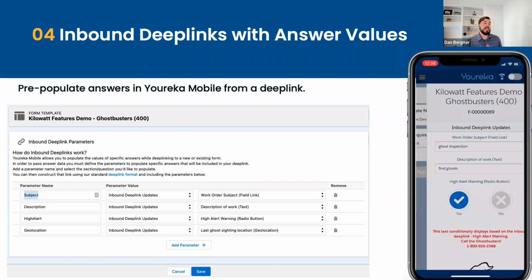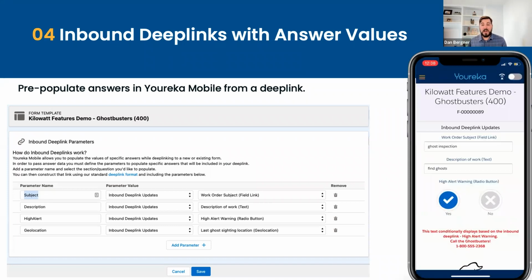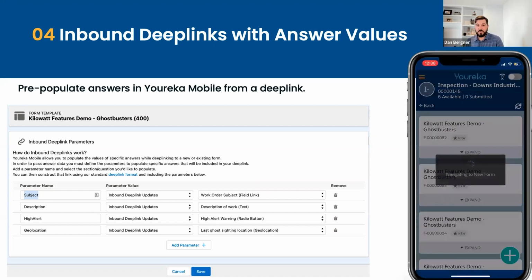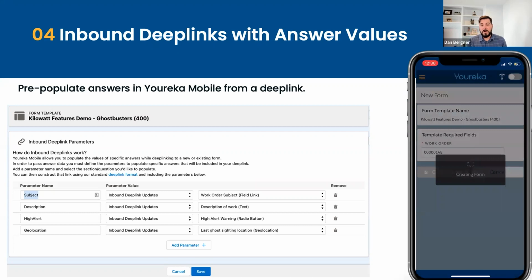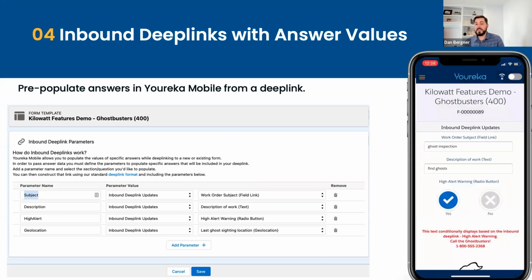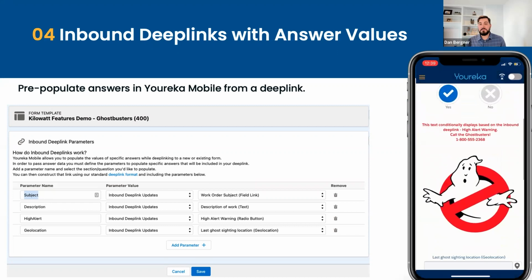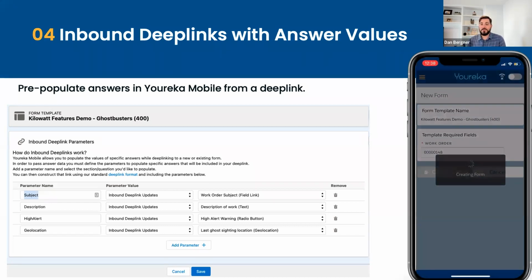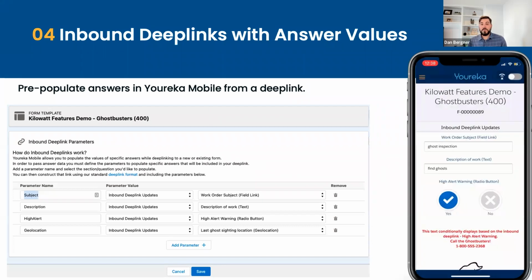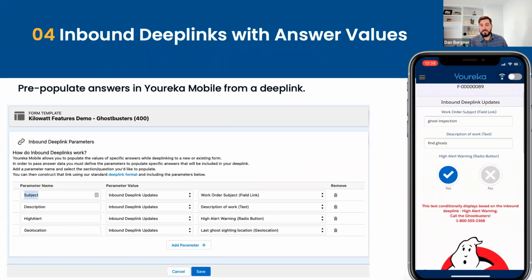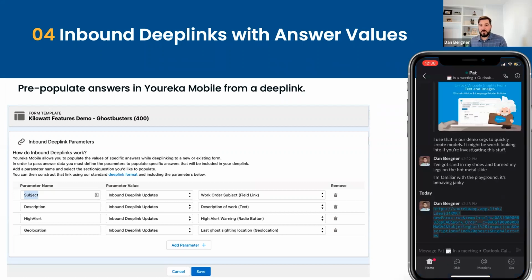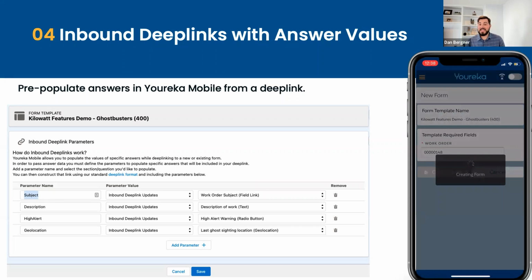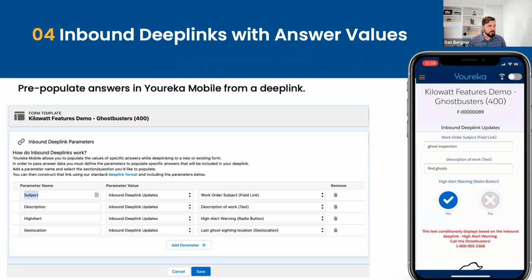Well, the really exciting enhancement that we have for you guys now is the ability to pre-populate answers inside of forms. And again, that could be an existing form or immediately after Youreka creates a new form, these inbound deep link values can pre-populate answers. So that's going to guide the end user with known information from your other application. It's going to quickly guide them through the form or procedure inside of Youreka, making it easier for them to complete their work.